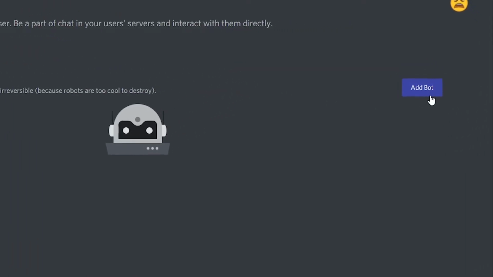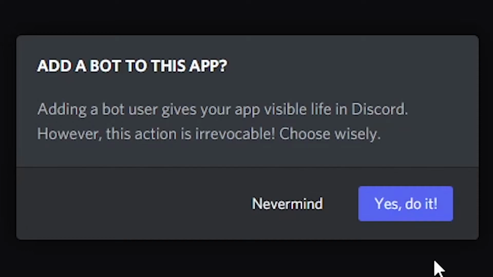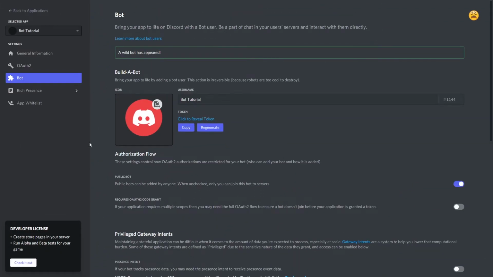click Add Bot, at the top right. Remember that you can't undo this action. After thinking about creating this bot or not, click on, yes, do it. Here's the bot that I created. You can add a profile image to it if you want.